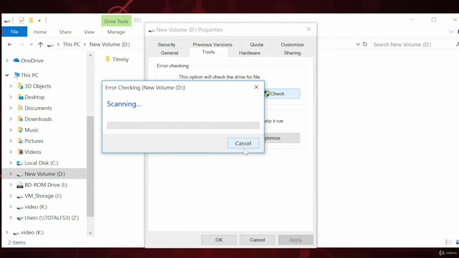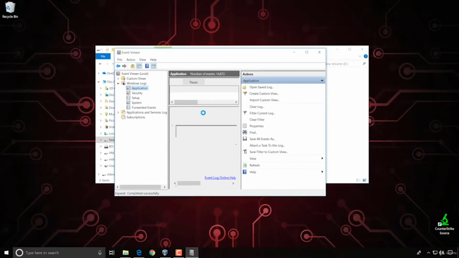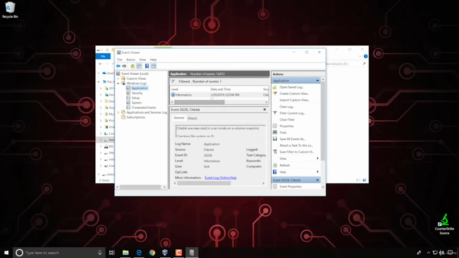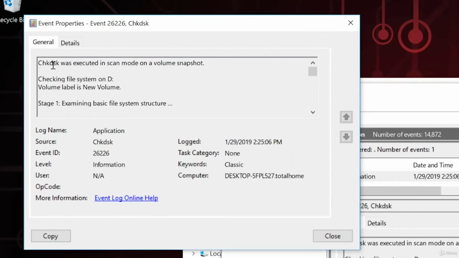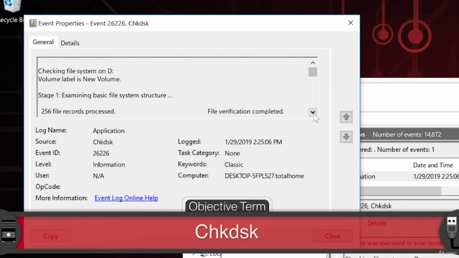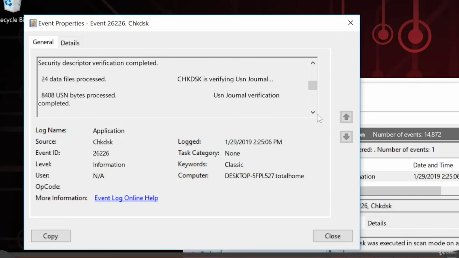So we go through this scan, whatever that means. Yay! It didn't find anything. Let's click on Show Details. Hey, look, it's Event Viewer. If we take a look at this particular event, we'll bring it up, and we can scroll through, and there's something called CHKDSK, better known as check disk. Come back during my command line episode, and we'll talk about him again.